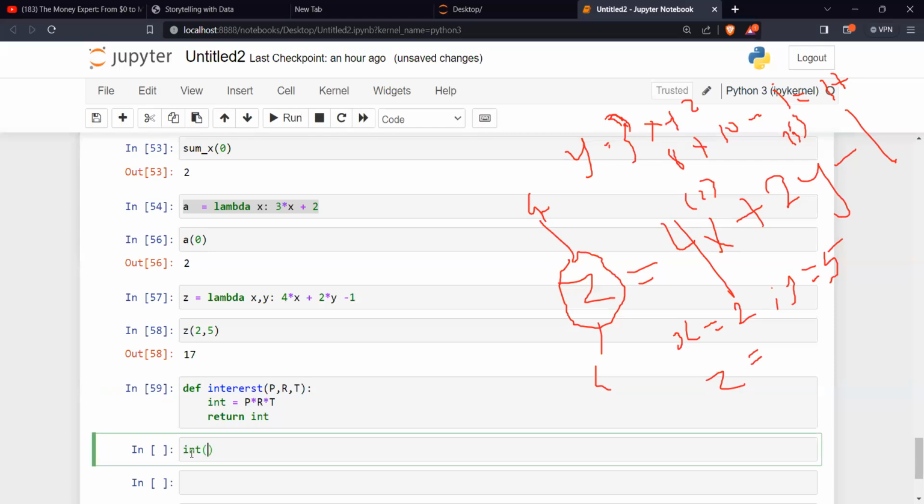Then interest will now be what? Let's say 10,000, comma what? Interest rate, let's say 10%, 0.1. Then let's say for 5 years.